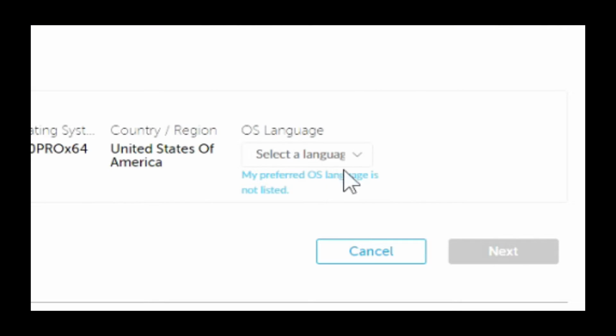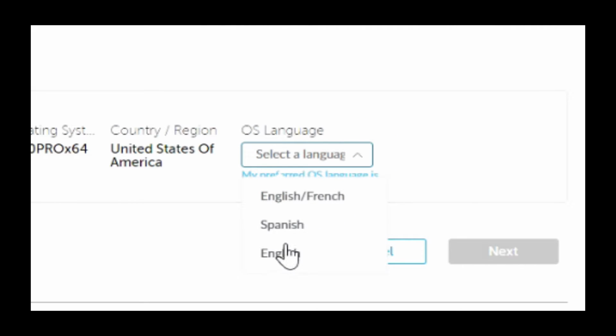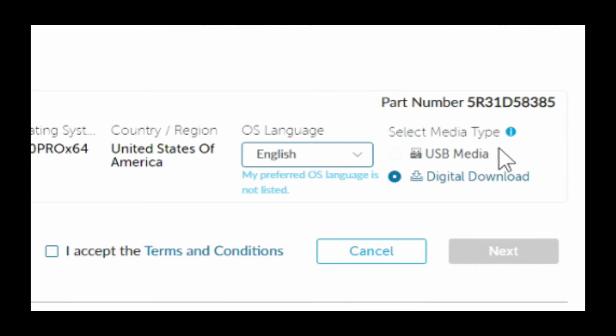You want to come down here to where it says operating system language. You want to choose English, Spanish, or English French, whichever is your choice. I'm going to click on English. You select media type. This is USB media, but you want to choose digital download. Digital download would probably be best.